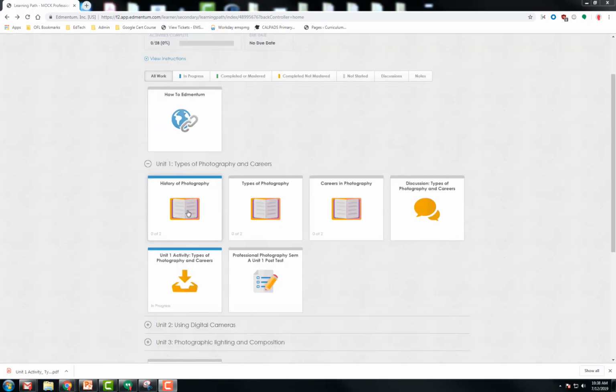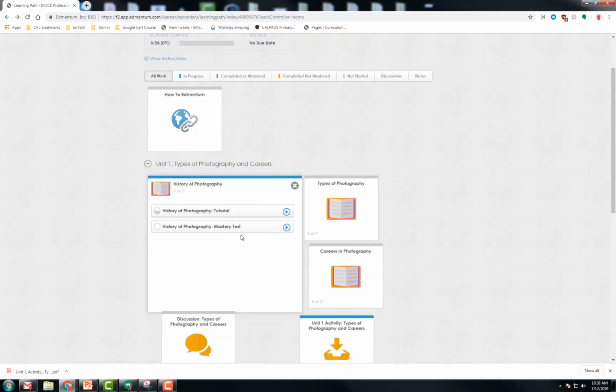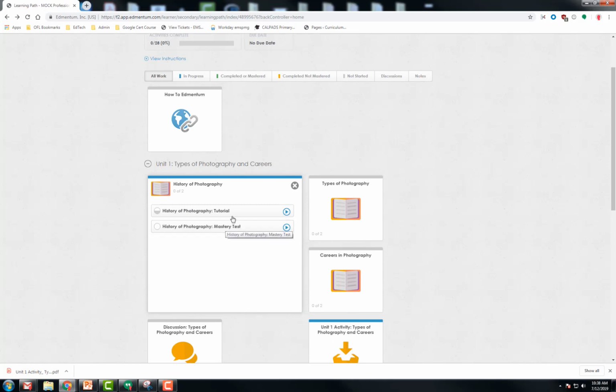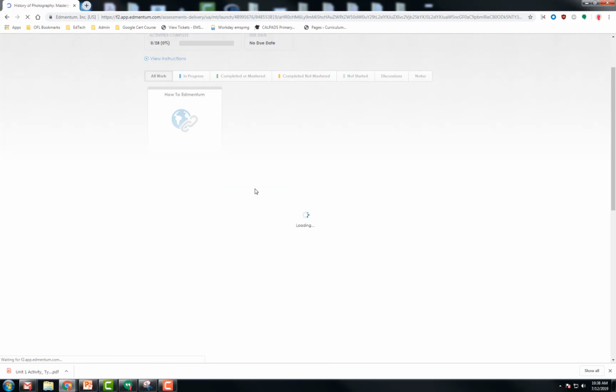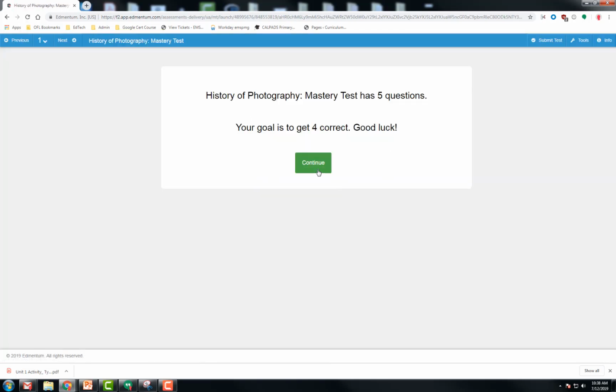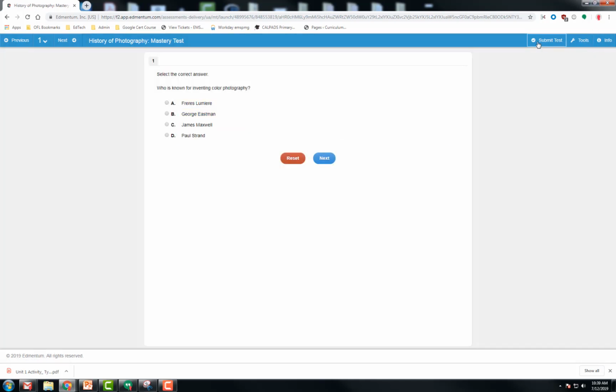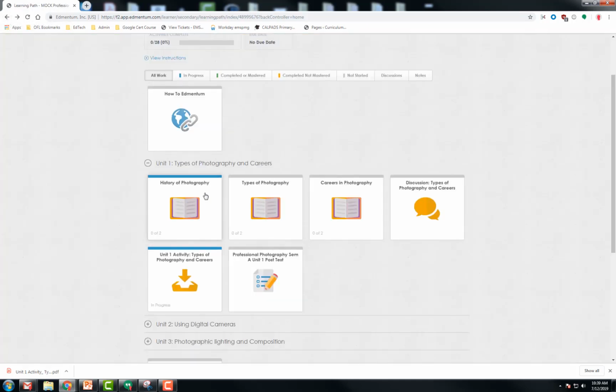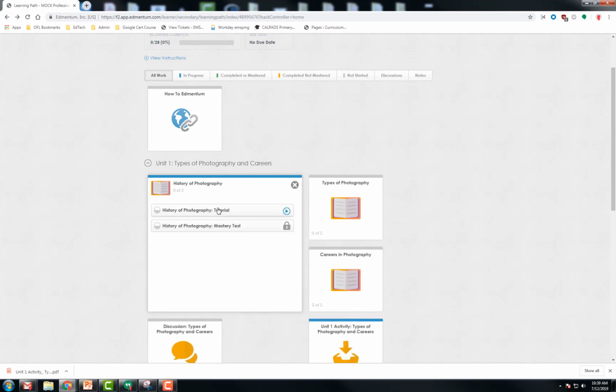And one of the last things I want to show you is how the tutorials and mastery tests work. So as soon as you finish this tutorial, the next activity is a mastery test, and this is to check for your understanding on everything that was in that tutorial. So you need to get 4 out of 5 of these correct, and then you'll submit the test. One thing I want to note is that if you don't pass that test with a 70%, you have to go through the tutorial again, review the material, and then you can take that test again.